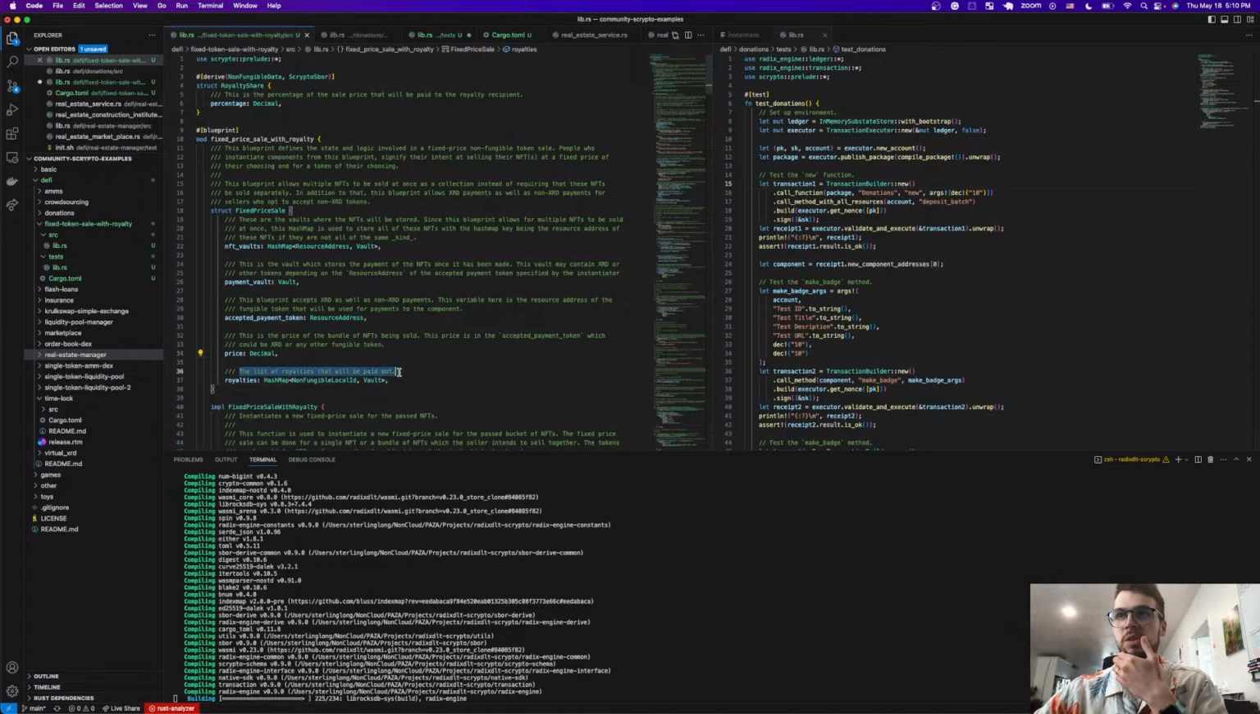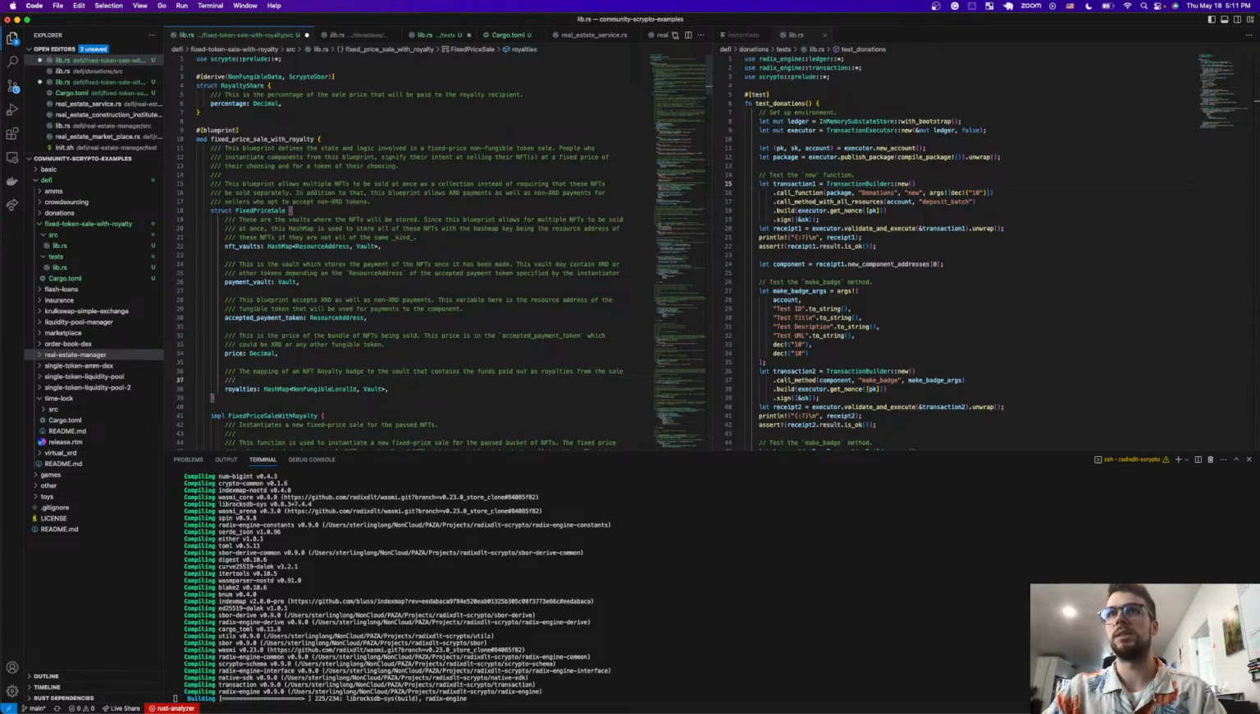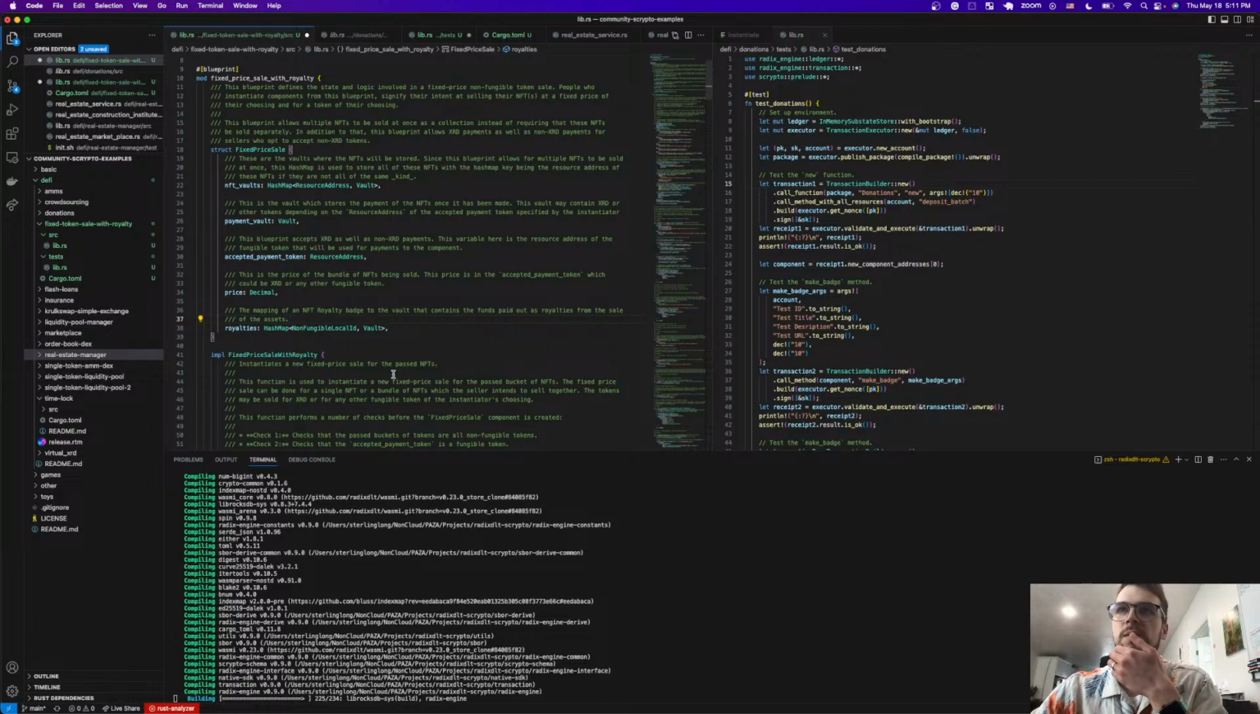I'll change the documentation for this to say mapping of an NFT royalty badge to the vault that contains the funds paid out as royalties from the sale of the assets. Okay. Alright, that feels pretty good to me.